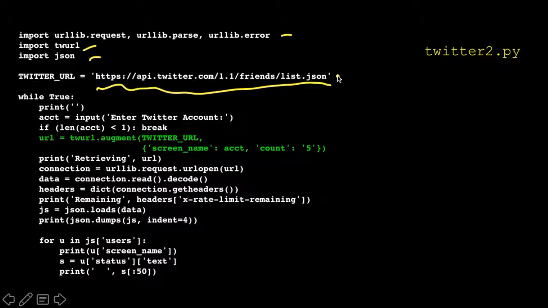We're going to ask a person for a Twitter account. If we hit enter, we're going to break out. And in the TWURL augment, we're going to say, give me the first 5 friends of this particular screen name, the one we just read in from input. And this TWURL, you'll see in a second, adds a bunch of stuff to prove that you are who you are. It's signing that URL. So you're sending a signed URL, which is nothing more than a whole bunch of crazy characters. We'll see that in a second.